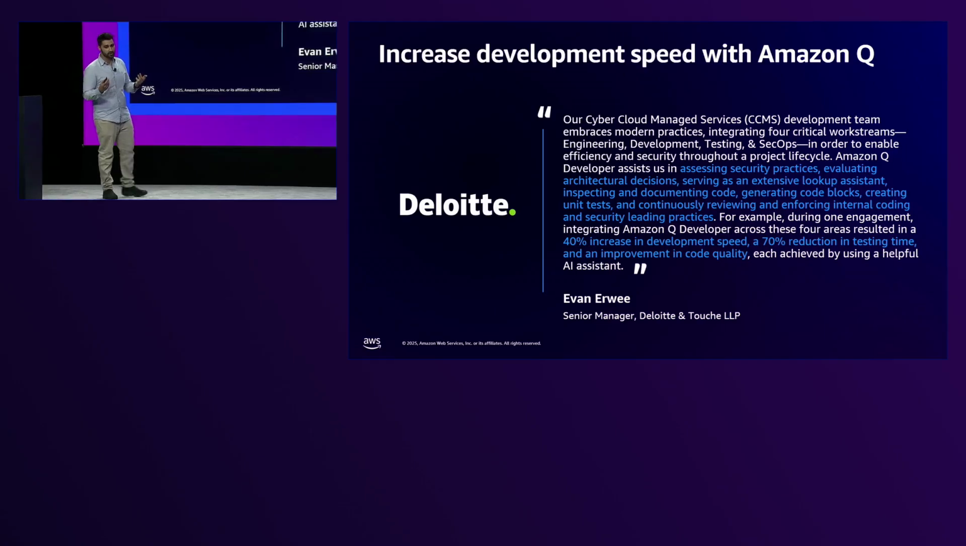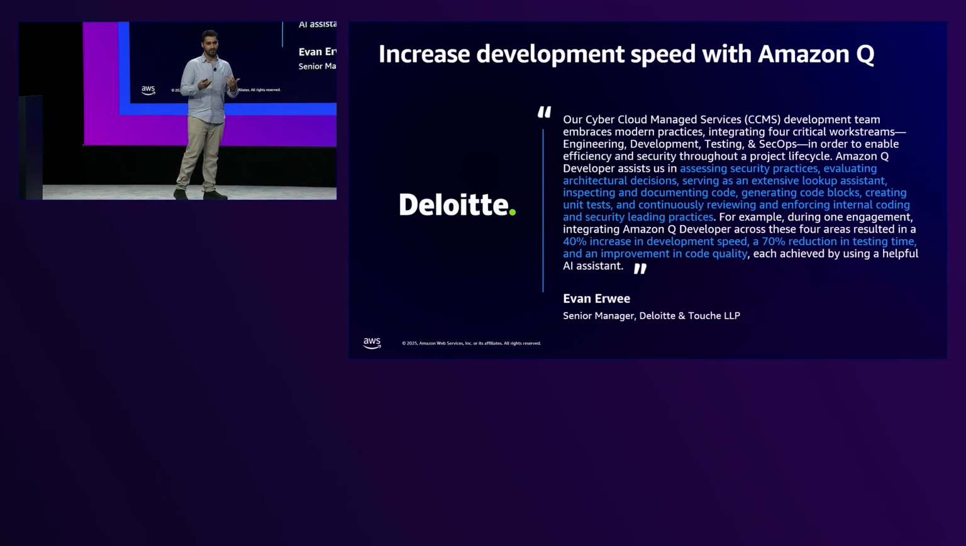We have here a customer quote. Deloitte implemented Amazon Q Developer in their environment, and they saw a 40% increase in development speed, a 70% decrease in testing time, and better code quality. So if you want, you should give Amazon Q Developer a try, and maybe you can run some of the examples that we showed you today in your environments.